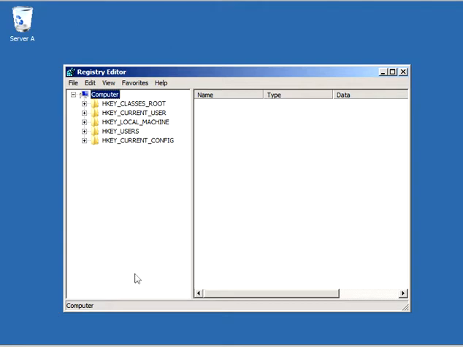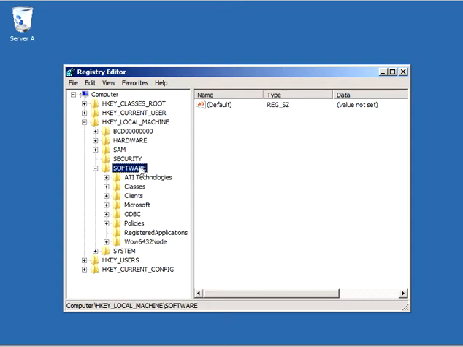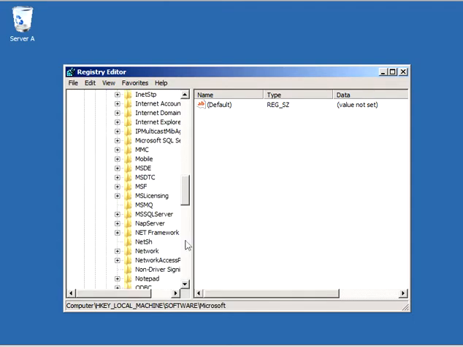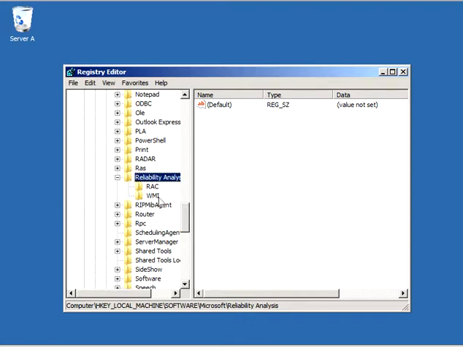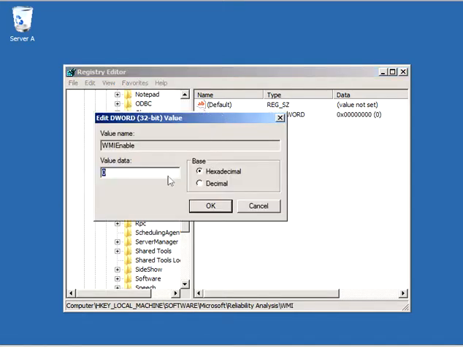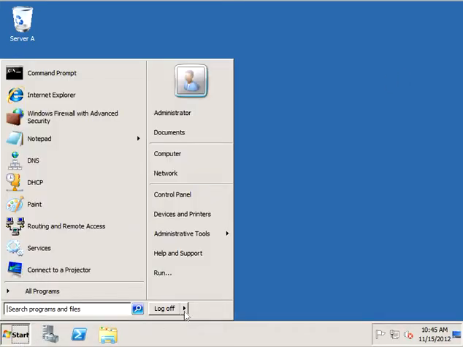And we're going to go to HKEY_LOCAL_MACHINE, Software, Microsoft, Reliability Analysis. In the WMI Enable, we're going to change that value from a 0 to a 1. And we know that when we're talking typically about binary, 1 means on, 0 means off. So now that we've done that, we're going to need to reboot our machine. So let's go ahead and do that now.